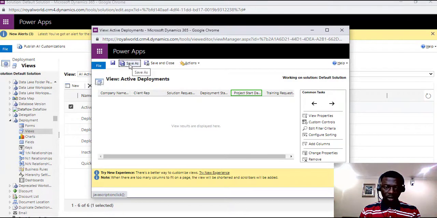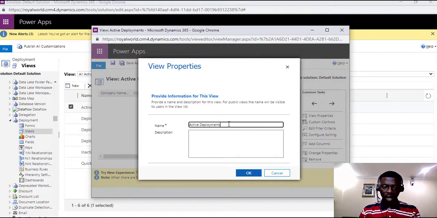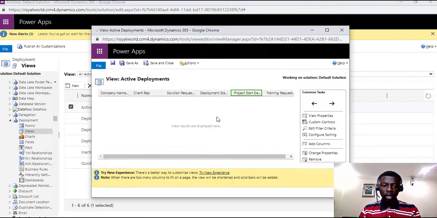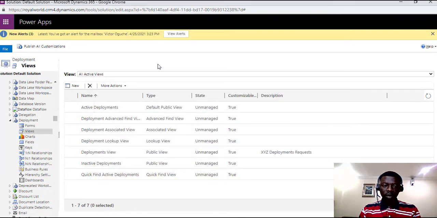I'll click on save as, and let's call this deployment view. Let's call this XYZ deployments request. Click on OK. Then you could save and close.